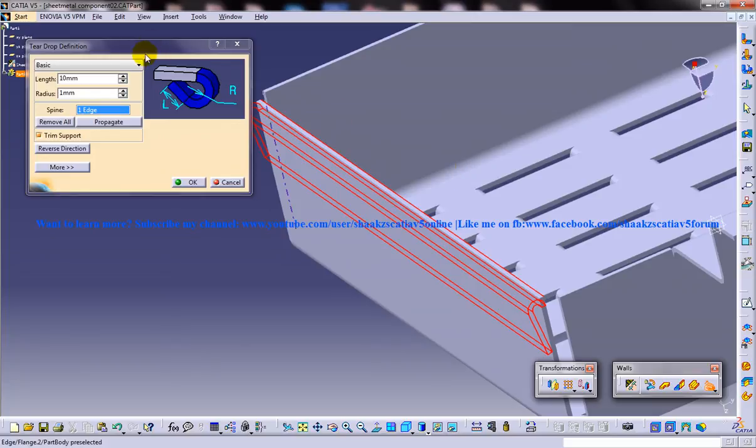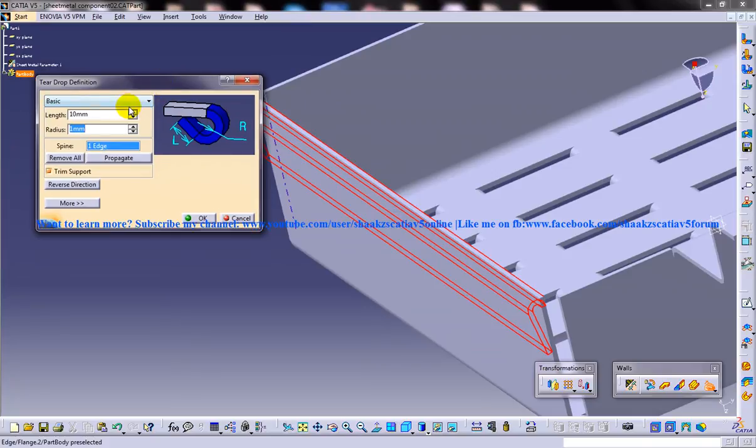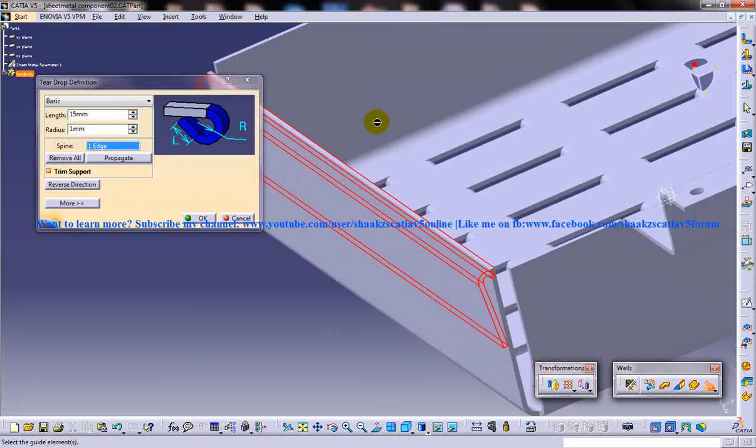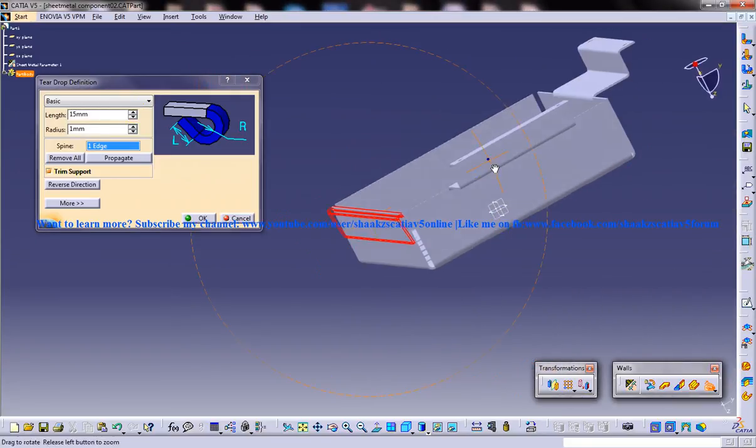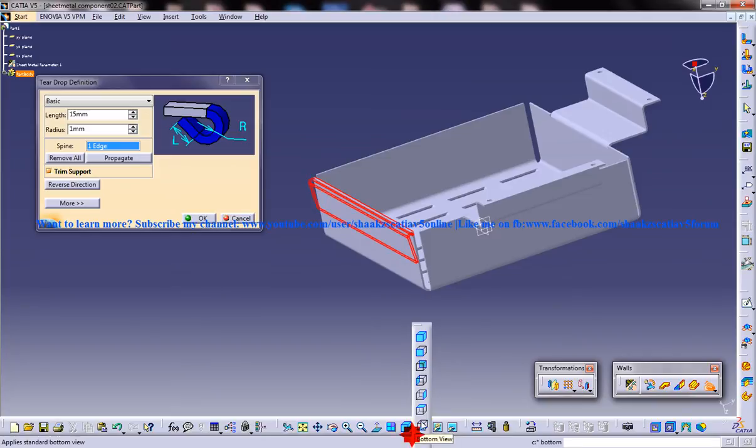I'll be explaining you to work on the limited option in the next tutorial, and we have a couple of options over here as a length, radius, spine, and trim. So length option is used to increase and decrease the length. So how it looks like, I'm going to show it from the side view.